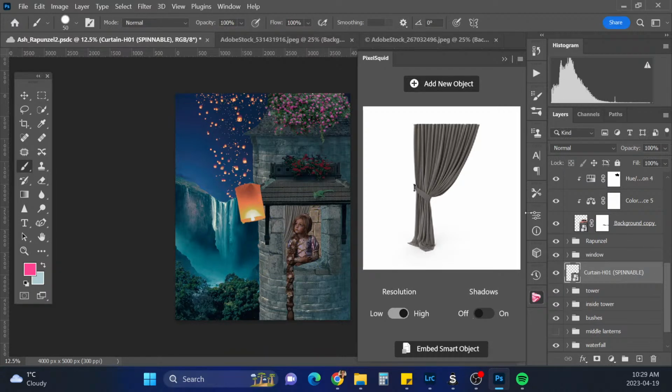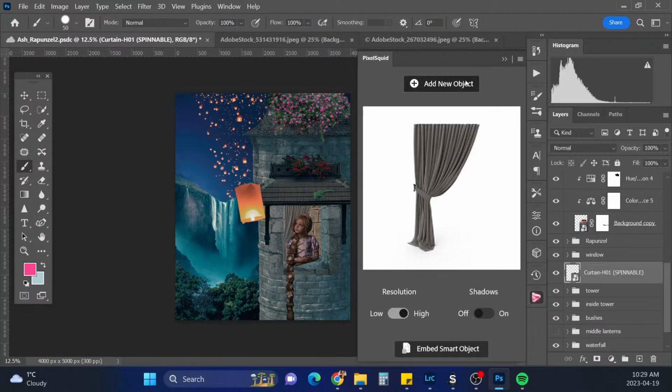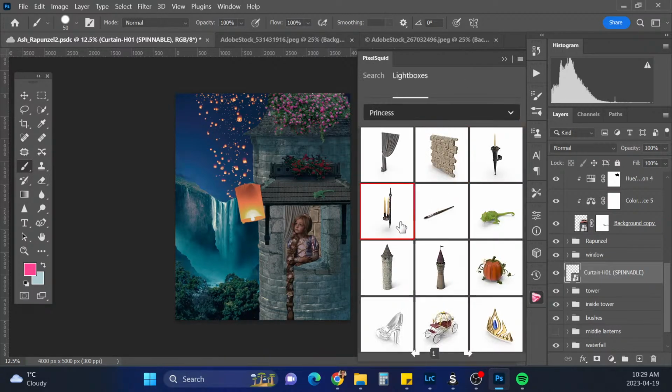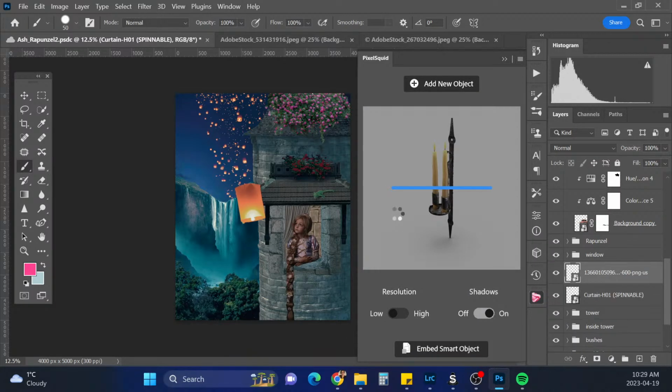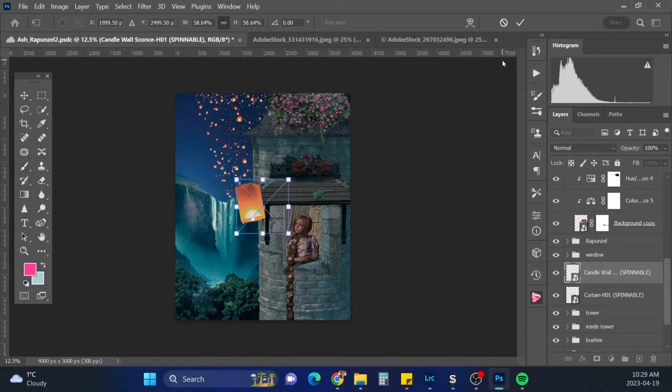Okay, and the other thing that we want, add a new object, is probably one of these lamps. Maybe this one right here. Turn the shadows off and put the high resolution on. And Control T. It's gonna go behind her here.